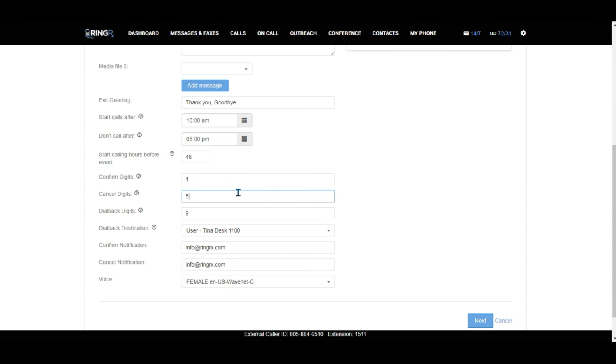Cancel digits is to let patients cancel their appointment by entering the number from their phone call during the call. We will receive this entry and mark the appointment as canceled in the portal.